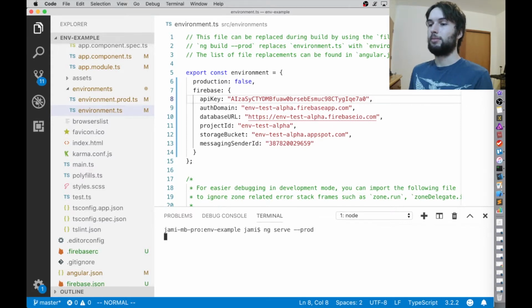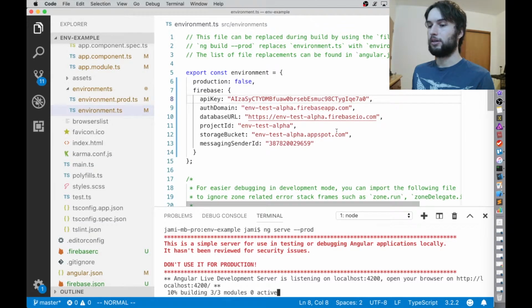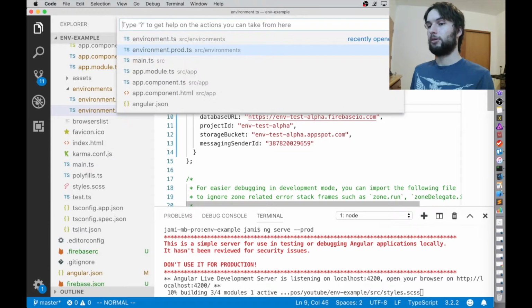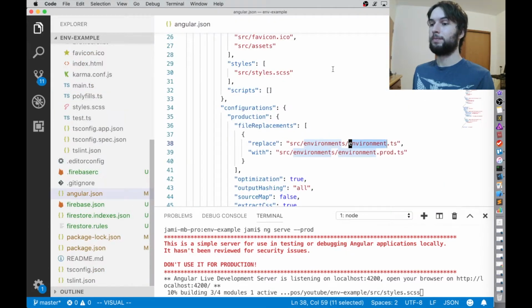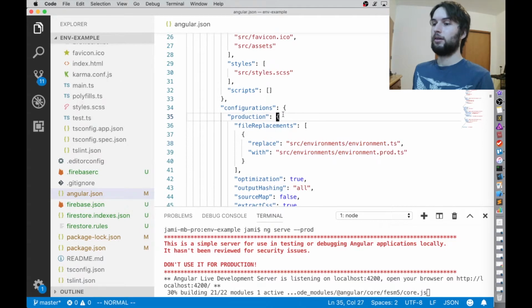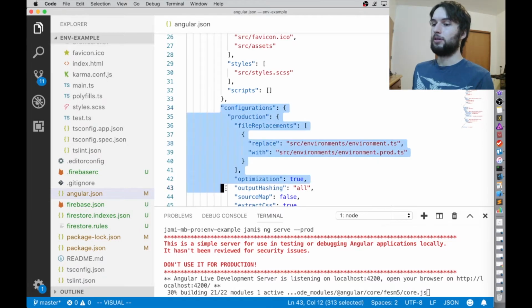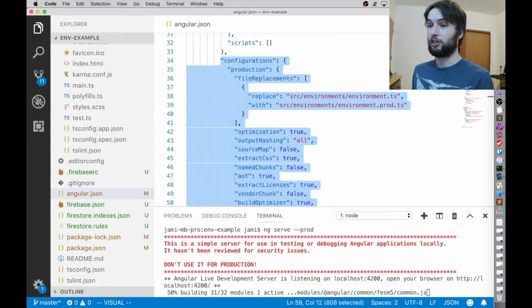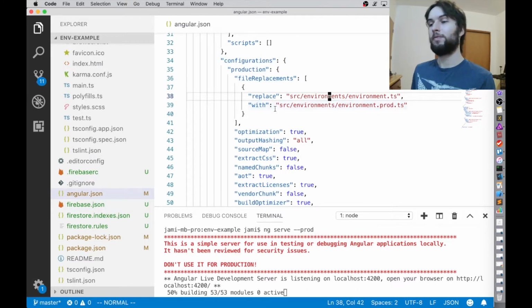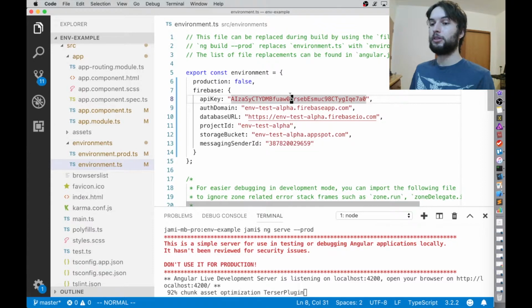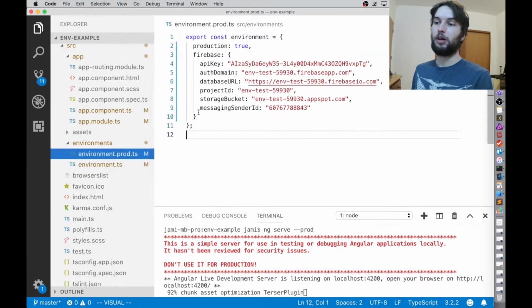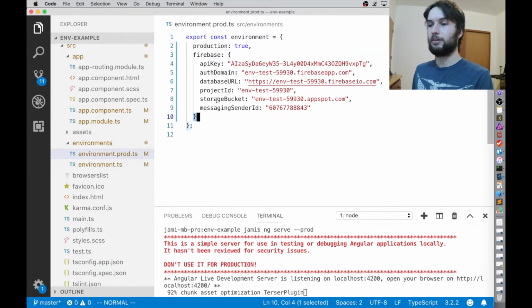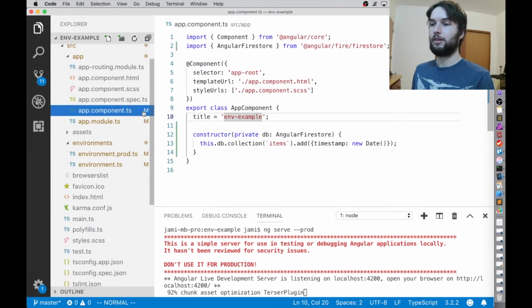I'll show you again inside of the angular.json. It's just going to do all the stuff that's in here. Basically it just builds a more optimized version and then replaces the environment file. And it's important to note that you can have any configuration you want in here. It doesn't have to be just Firebase. And then you can load that configuration into any file you want.